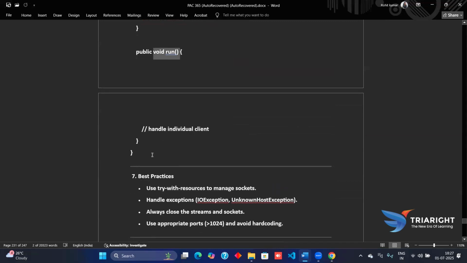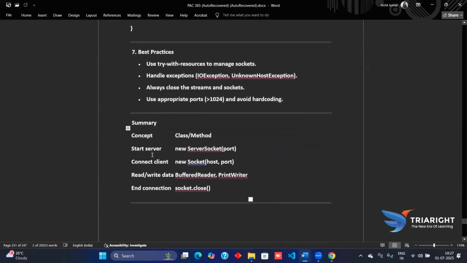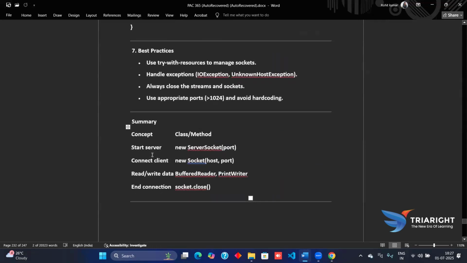After this, we have the best practices. We should use try-with-resources to manage our sockets. We have to handle various exceptions like IOException and UnknownHostException. We should always close the streams and sockets, because we always start them, so we need to close them.